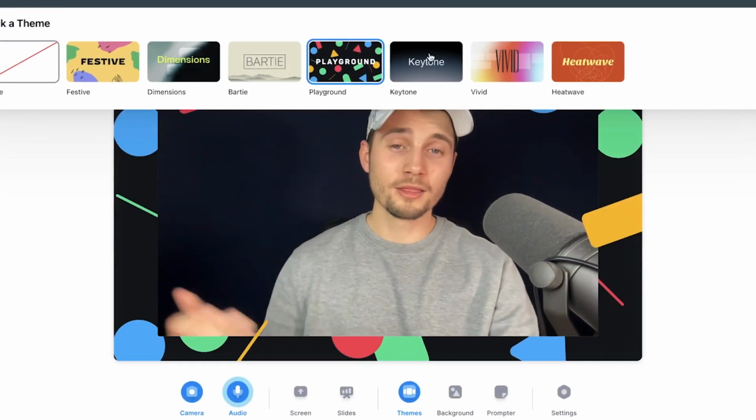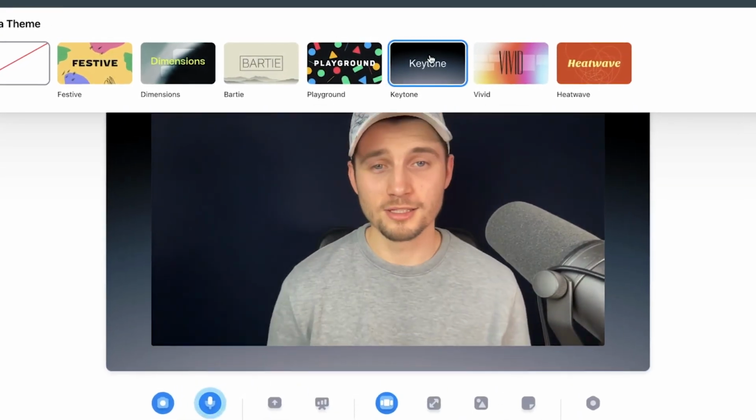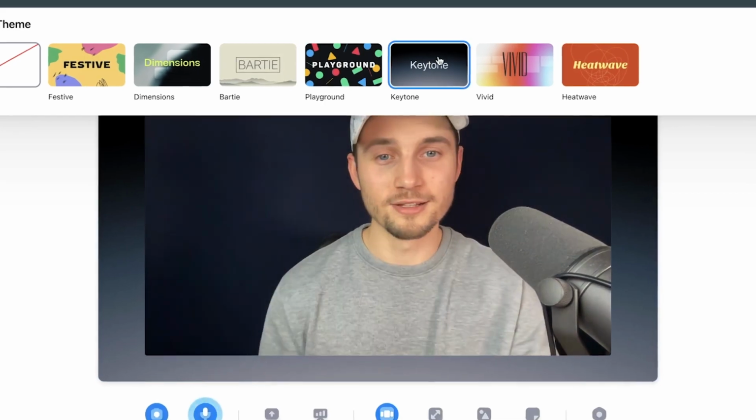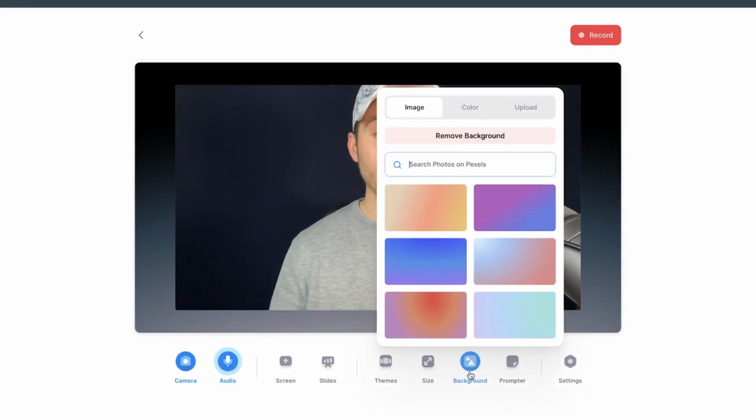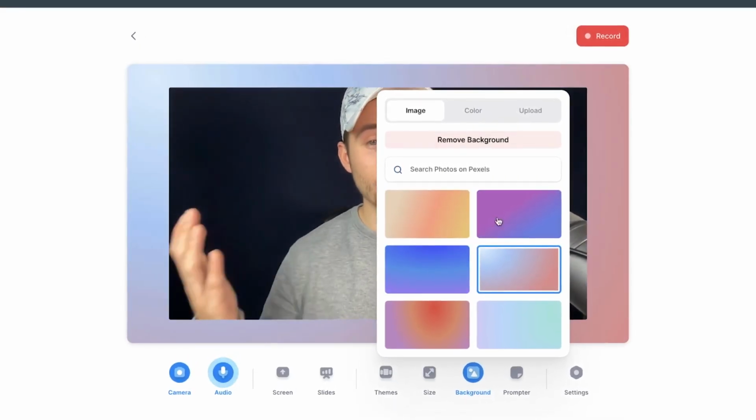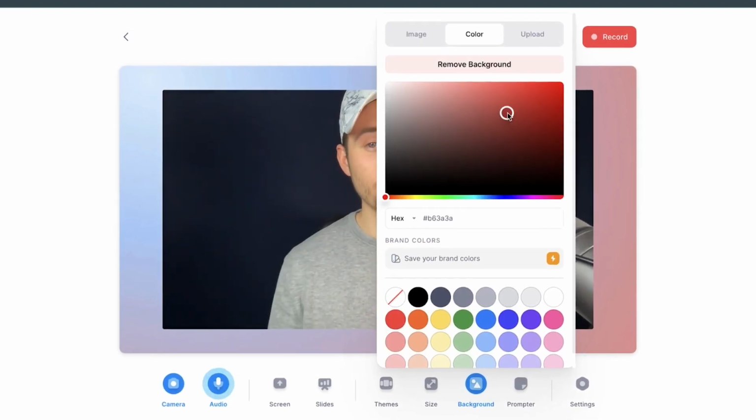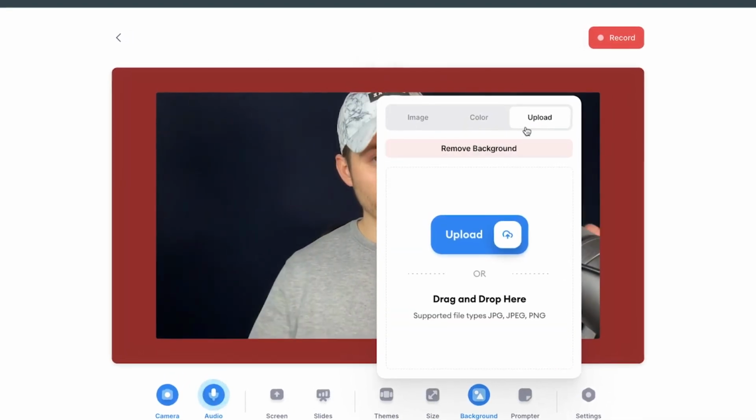And don't worry, nothing is permanent. If you end up not liking the style, you can change everything in VEED's editor. And the same counts for background color. You can select a gradient that is already in here. You can also select a specific color, but you can also upload your own background.